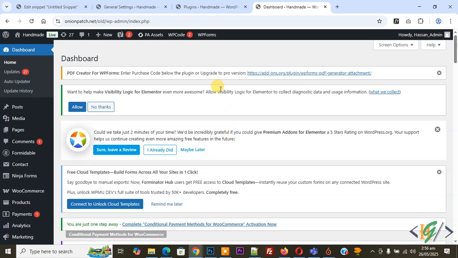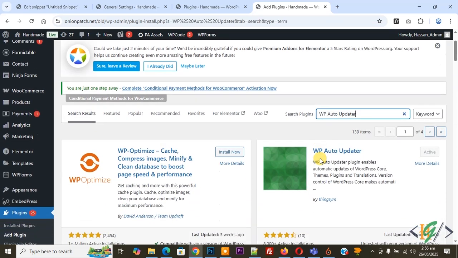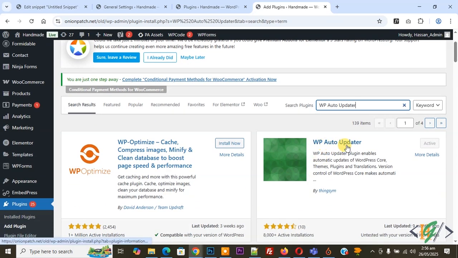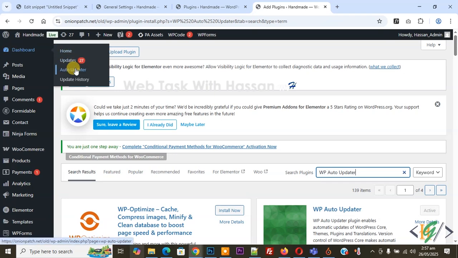On the left side you see plugin, so click on add plugin, then in search plugin write WP Auto Updater. So this is the plugin WP Auto Updater we will use. You will install this plugin and activate it, and after activation on the left side you see dashboard and then you see Auto Updater, so click on it.